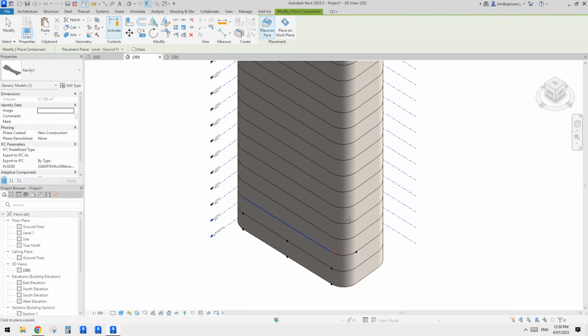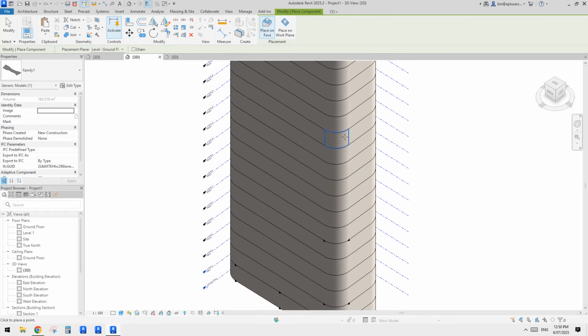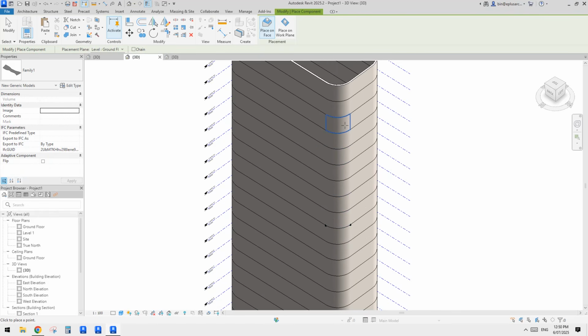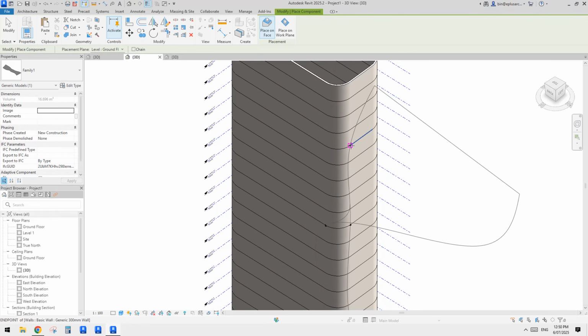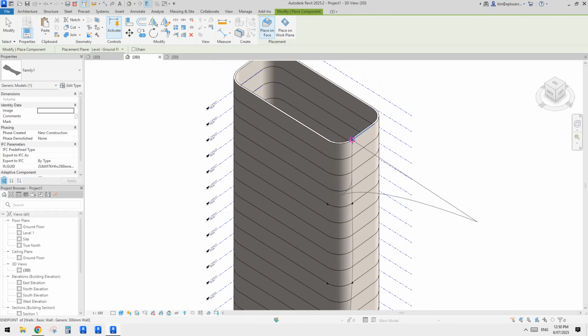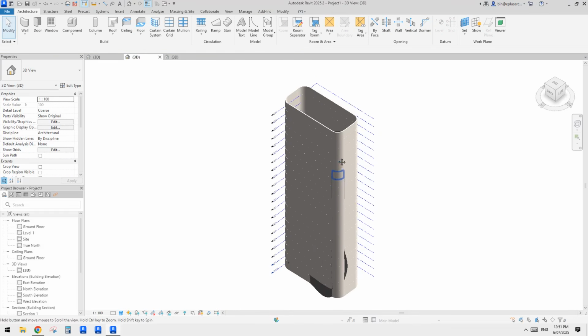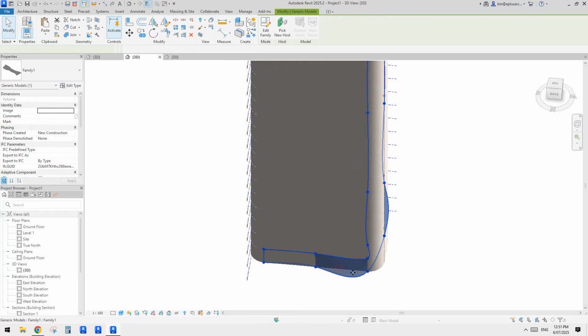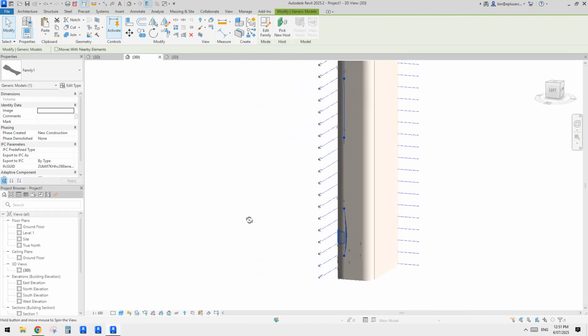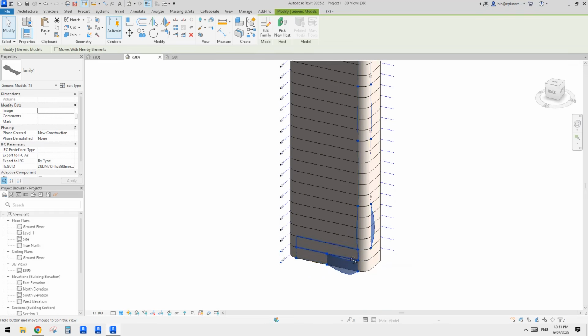1, 2, and maybe another 1, 2. For now I'll just place them all at the end point. So it looks like we still have 4 more points to go. And the last 2. Okay, so now at least we have something here. It's not the shape we want, but we can adjust it, right?